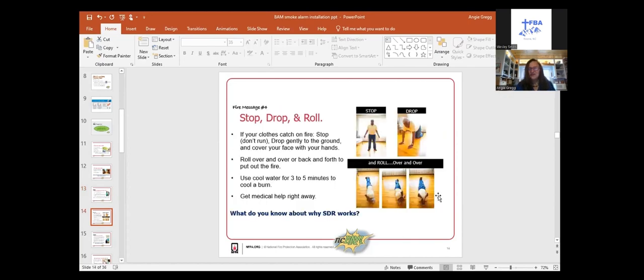So message number four is stop, drop, and roll. The kids hear about this all the time in school, but it's something senior adults need to hear about as well. They may not have heard this. So let them know what to do if their clothes catch on fire. They need to stop, get down on the ground, cover up their face, and roll back and forth until they put out the fire.